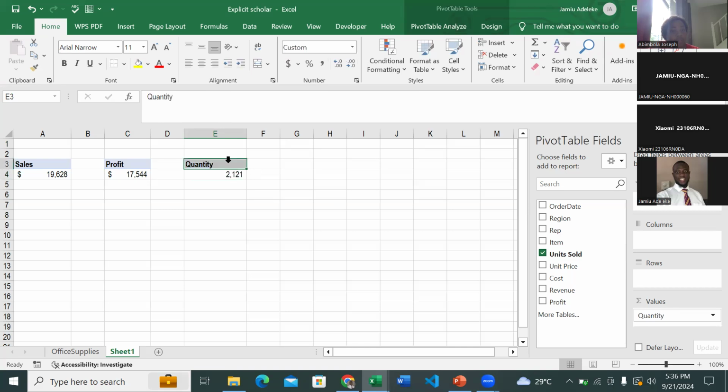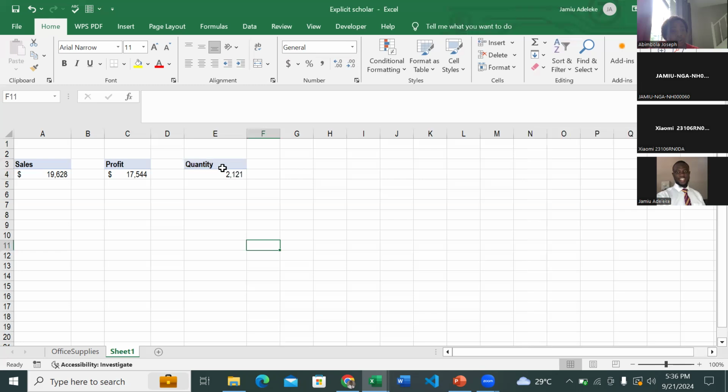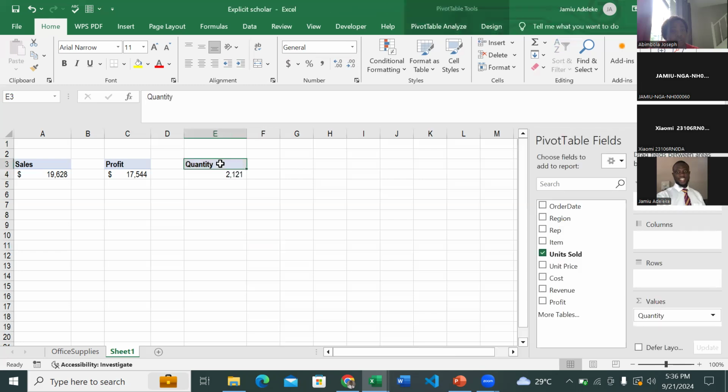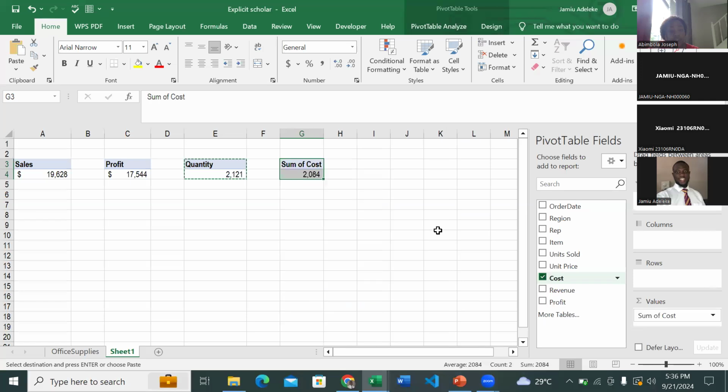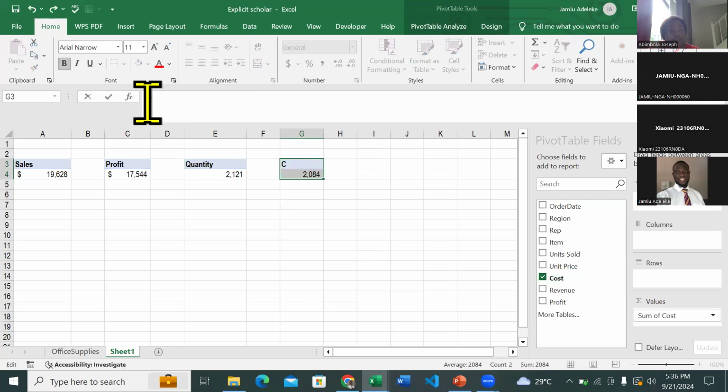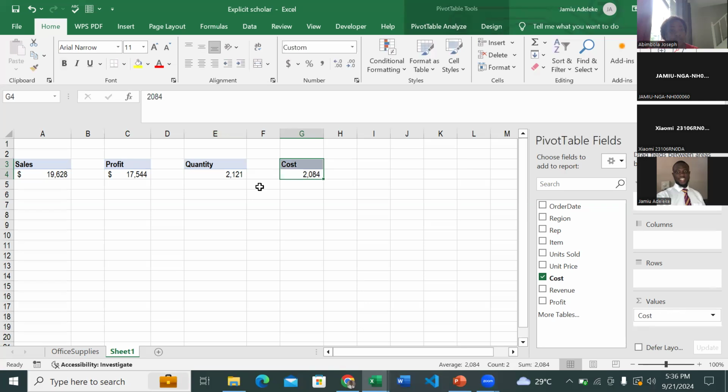I also want the total cost so that I can know how much the clients or the companies spend in a particular year. So I will uncheck units sold and click on cost here. These are all the costs that they spend. This one is going to give me an error because cost already exists here as a name. So when renaming, I have to put a space in front so that it doesn't give me an error.